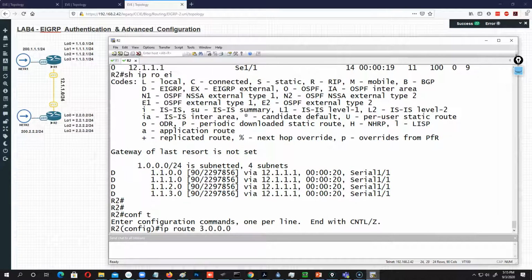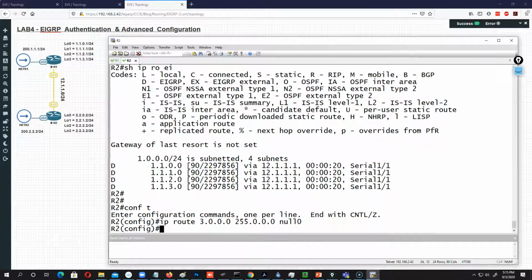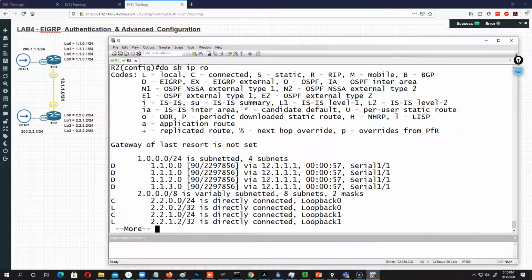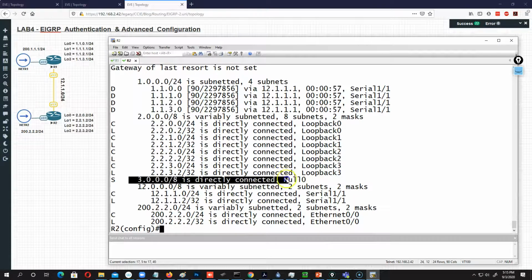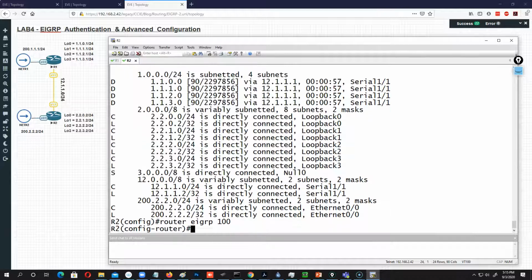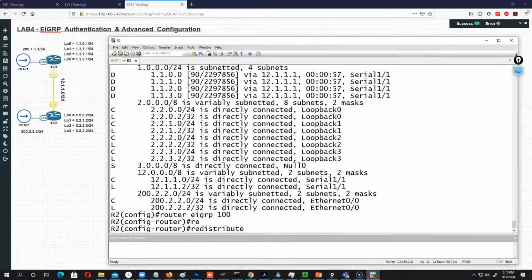The tree's network is via me, right? So this is just a bin bucket I created. If you look at IP route, you will see that the bin bucket is there. I created a static route, and now what I will do is redistribute this into EIGRP. So I will go to router eigrp 100, and I will do redistribute static.